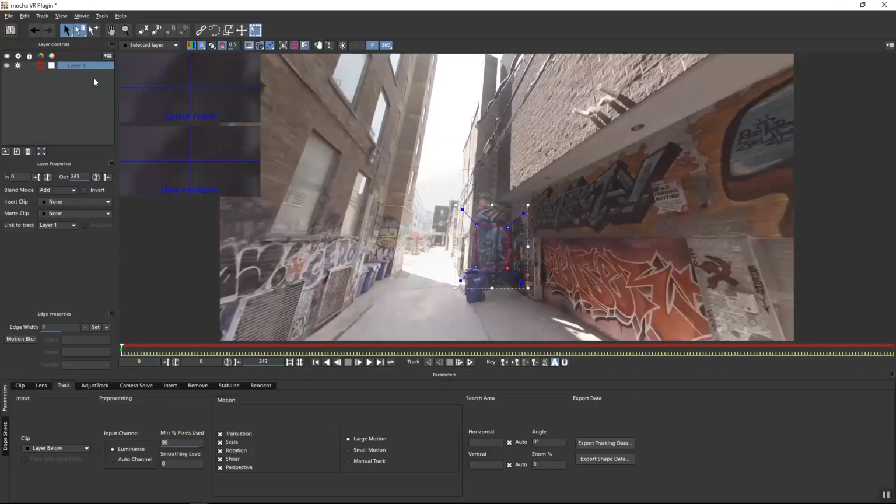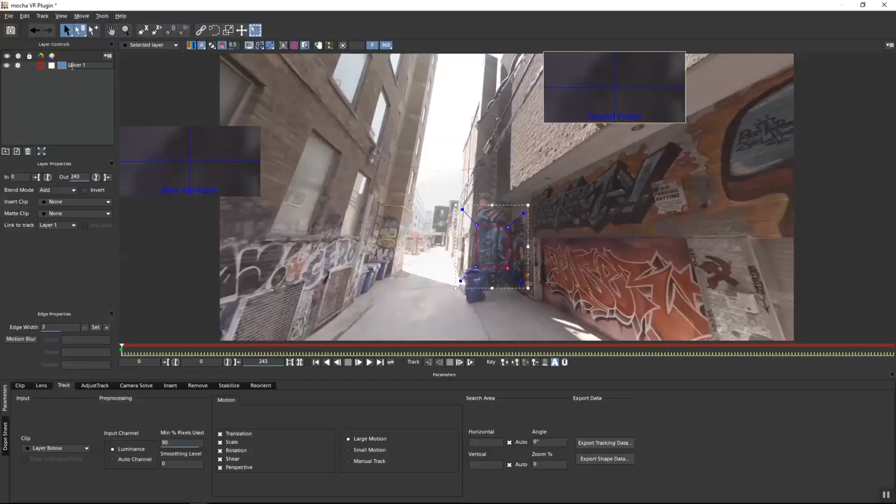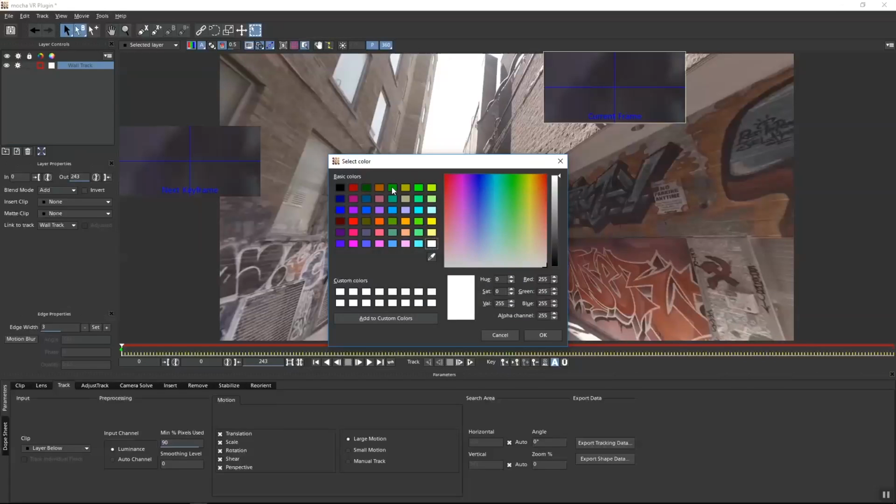Notice that when I made the shape, a layer was created over here at the side, and I'm just going to rename that layer to be wall track. And I'll make sure that I give this label layer a different color. I'll give it a green.